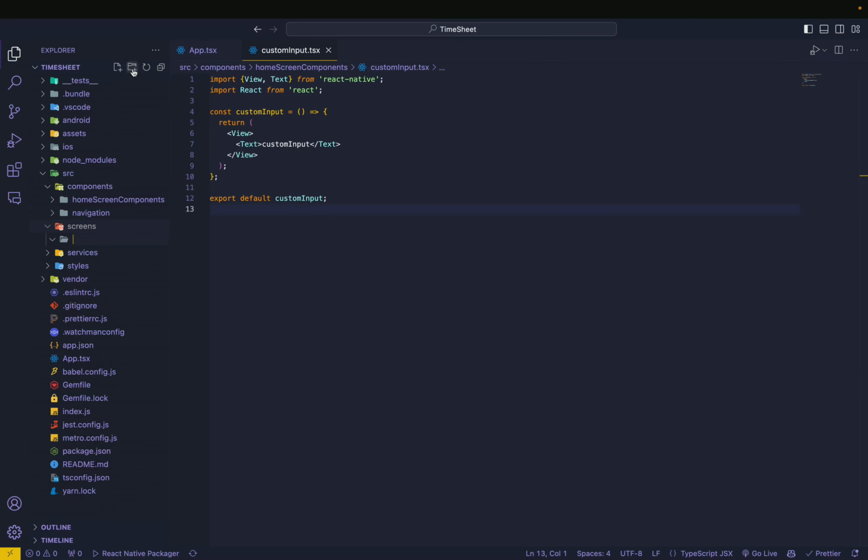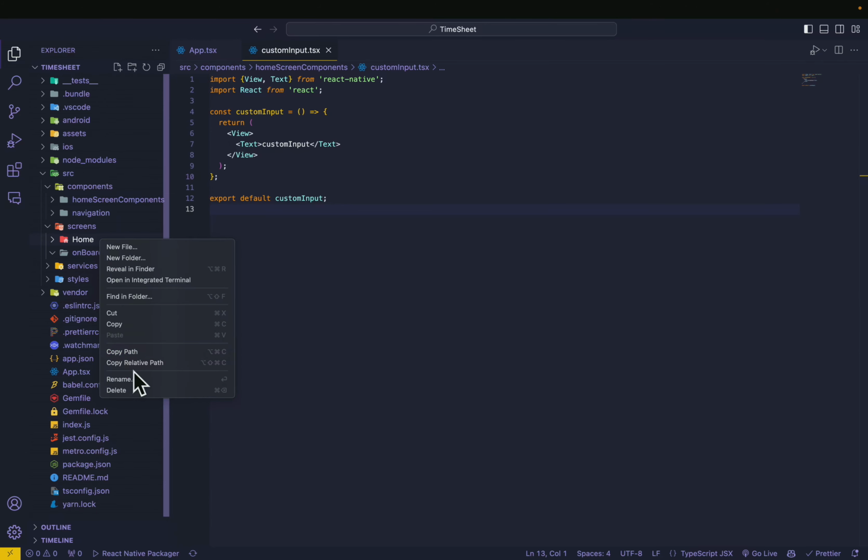Now, screens. Screens is pretty self-explanatory. You could have your onboarding. You could also have your home, all that kind of stuff.